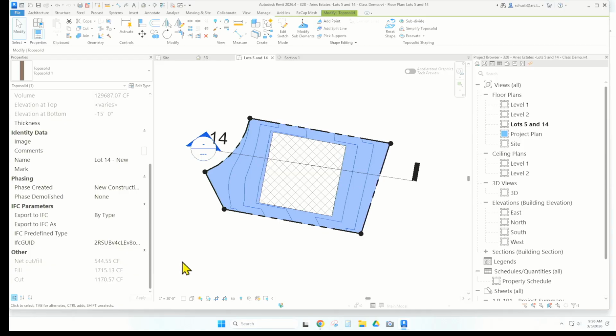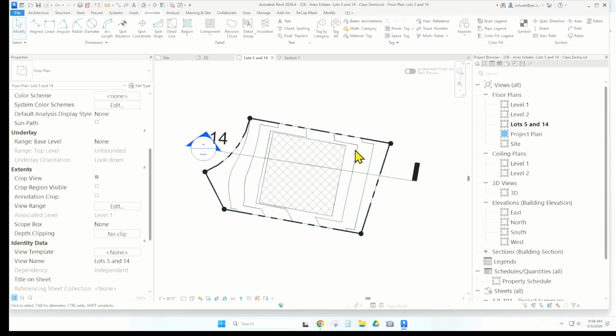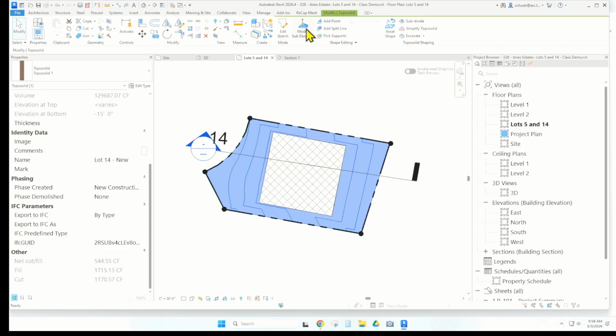Oh, overshot it a little bit. Darn. So I'll just go back. I'll go halfway in between those. Right? I'll go halfway in between those. So here we go. Modify.